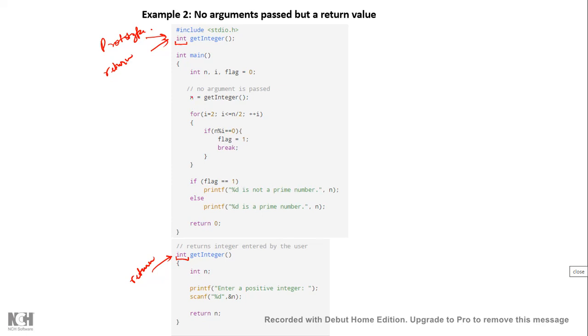So now inside the main source code, the value of flag is going to decide whether the given number is prime or not. But in this situation, this get integer function is taking the input from the user and returning that value. Here it is written return n. So the value of n in the main source code is, this function will return n and it will be replaced here because this is my function call.